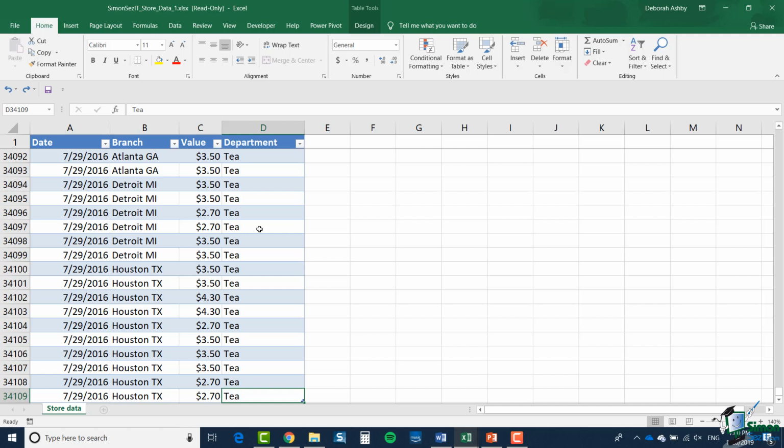And you might say, well, okay, but what am I trying to show? Am I trying to compare these branches with each other? Or am I showing which department is best? Or am I trying to show if sales are increasing or decreasing over time? So working out what you're trying to show is very important before you start to construct your pivot table.